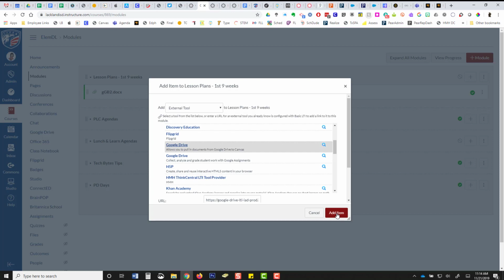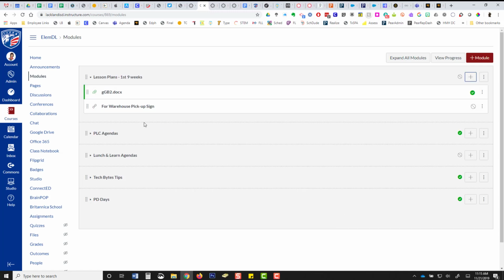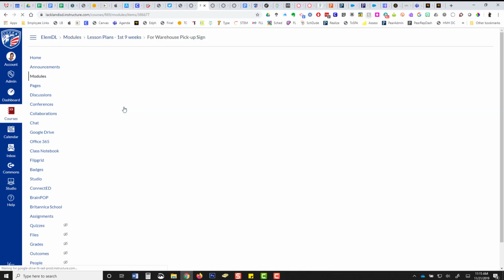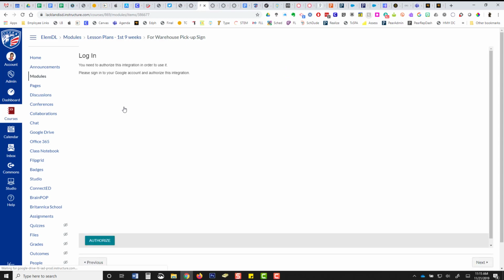Click add item. You're going to see the URL down here. Add item. And now you have a link to that document. So next, I'm going to click on that to show you what it looks like when someone goes into Canvas and opens it up to look at your file.